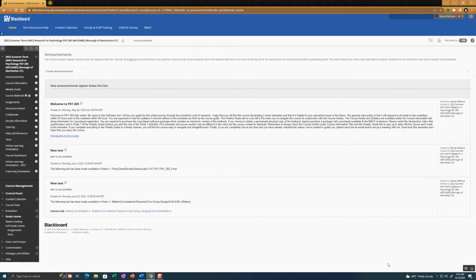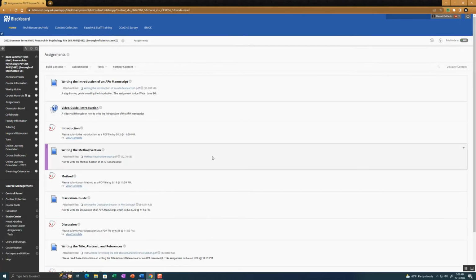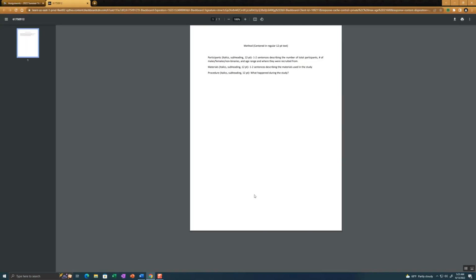Now, the method section, in contrast, is really, really easy. It should take about 10 minutes to write the method section. So I'm going to bring you to the instructions, and then we're going to be talking about what I want in the method section. Go to assignments, because that's where all the written papers are. You want the writing the method section PDF file, and I will put the video in the assignments folder as well. It's pretty basic, as you can see. There are only 3 sections.